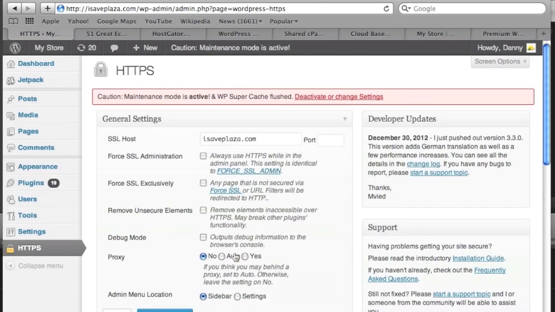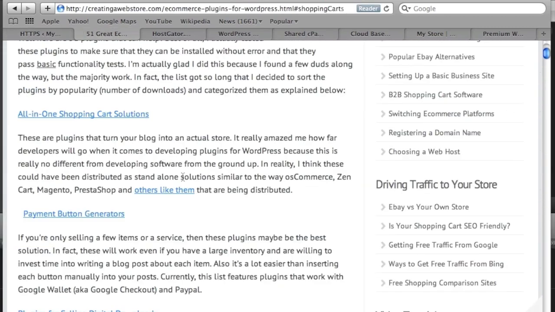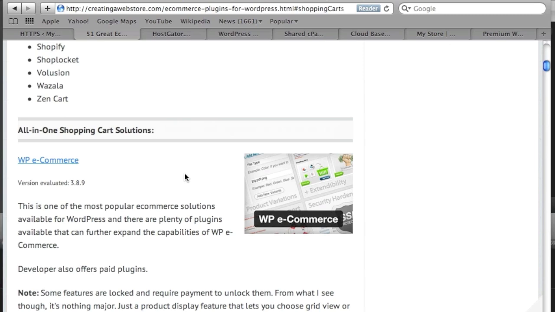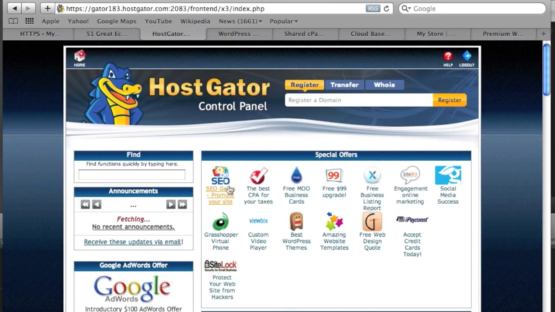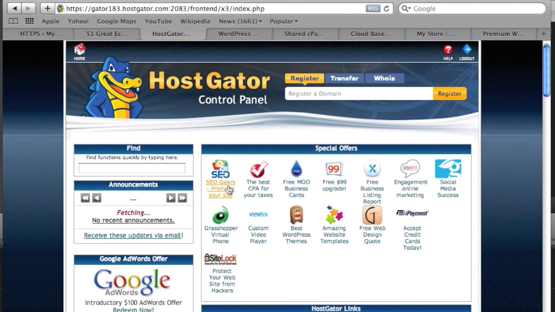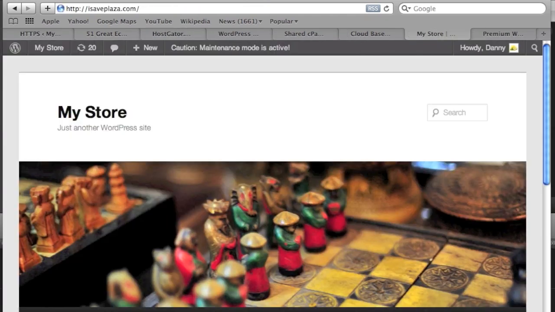Now, another thing that I like about this is that you can use a shared SSL directory. For example, you can use a shared SSL certificate. WP Ecommerce does not have shared SSL support. Now, if you have a website with HostGator, with the entry-level hosting plan, they offer shared SSL. And that shared SSL web address is not your domain. For example, my domain for my store is isafeplaza.com. This is just a testing site.